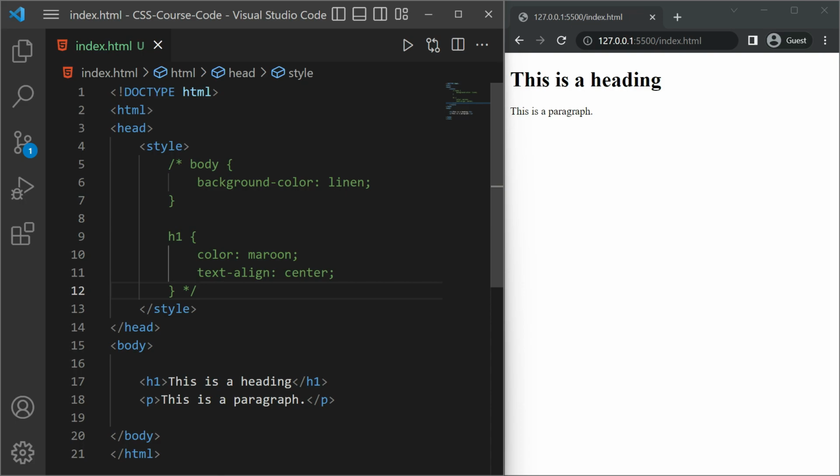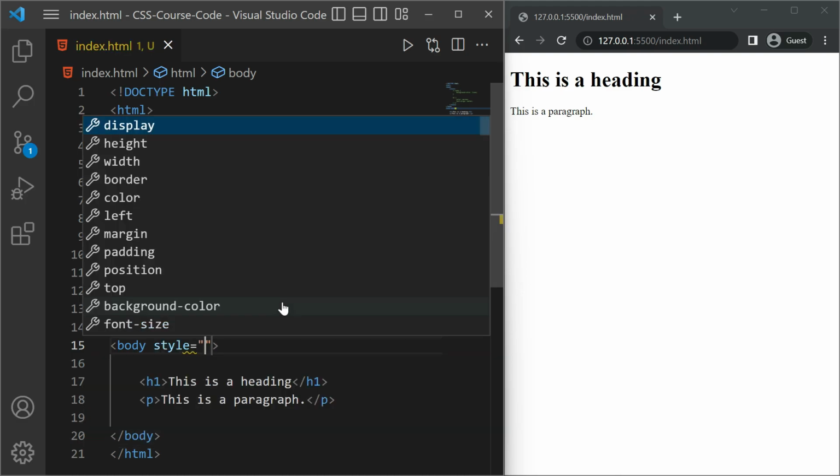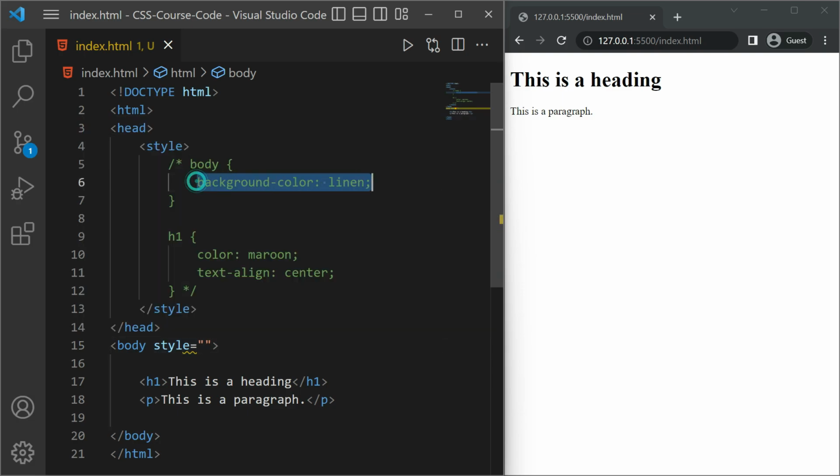The next type of styling is inline styling. Now let's do the same thing but with inline styling. So first we have to set a background color. So I'm going to go to the body, and here I have to write style, then equal, and inside the quotation I'm gonna copy this and paste it here. And same goes for h1, but now it's your time to add style on h1.